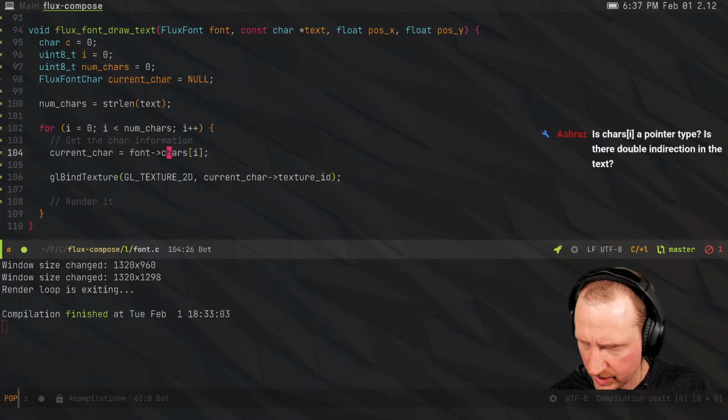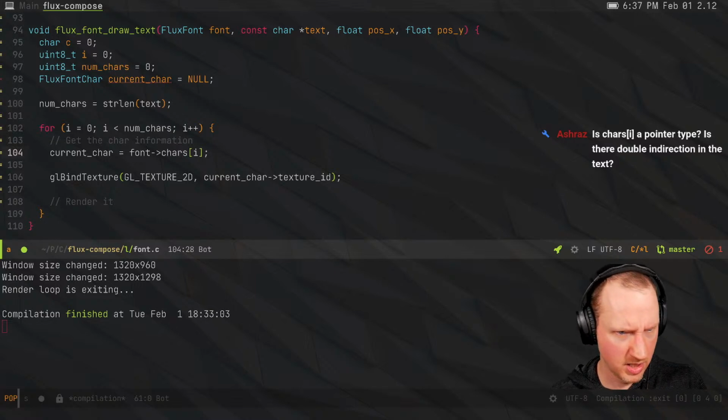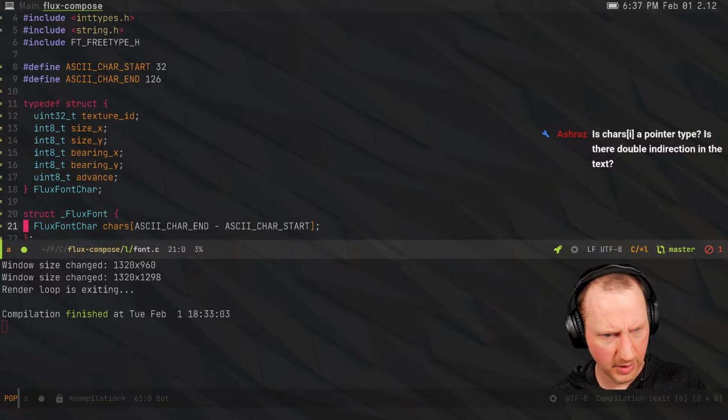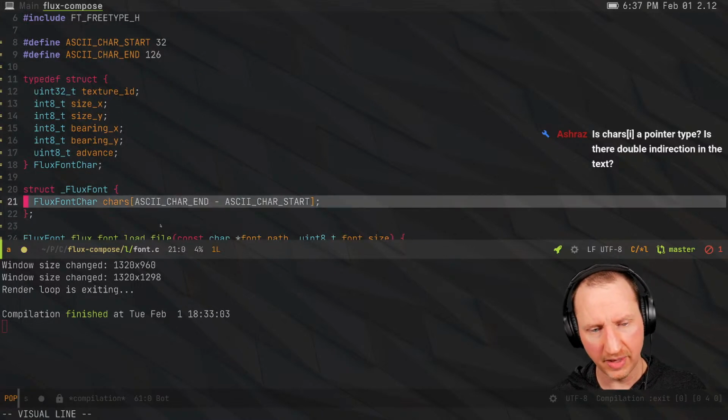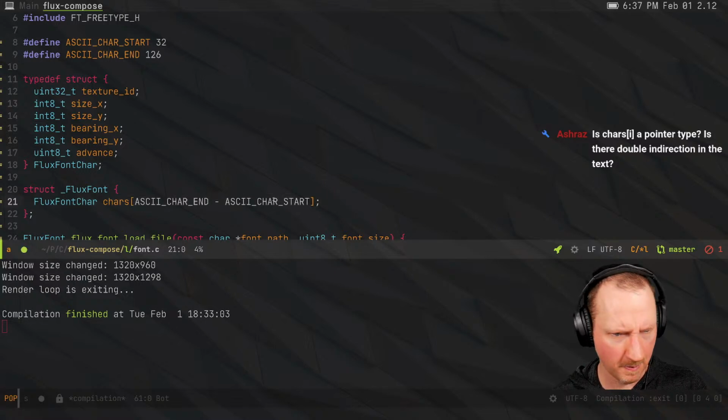No, chars is an array, like a pre-allocated array of the number of characters that we would store. So if you look at this array right here, we're basically just saying whatever the end ASCII character we want to represent to the start character, just however many numbers there are there, we're going to have that number of chars.